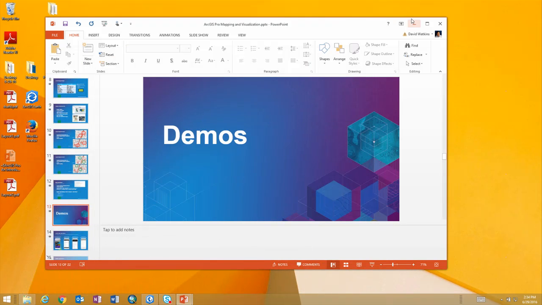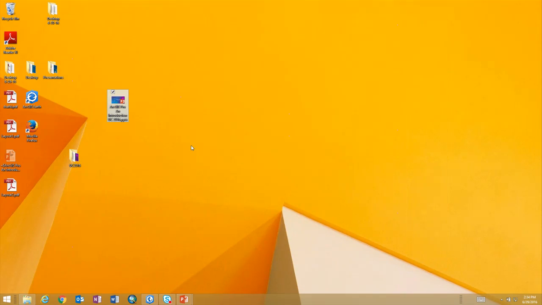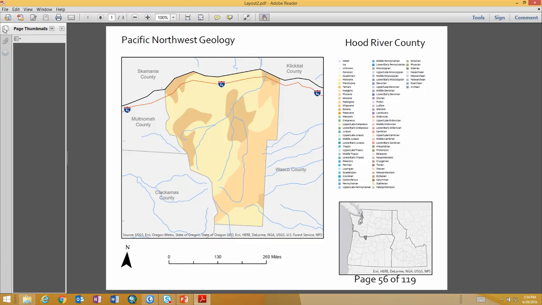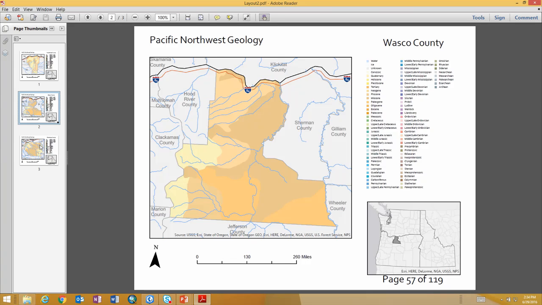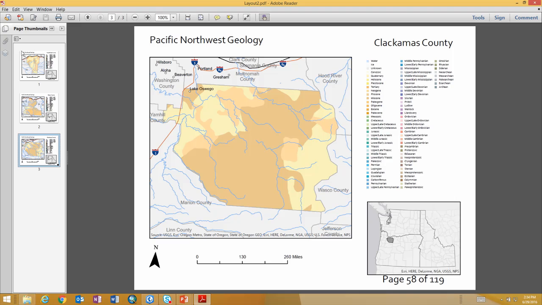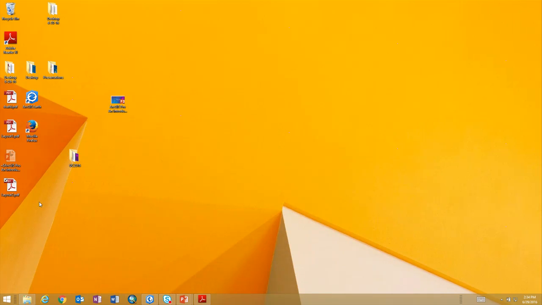And very fast, that's done. Let's find it. Here we go. And so here are the pages that I exported in a single PDF file with everything updating. Map series in ArcGIS Pro. So that was what I was planning on showing you guys today.